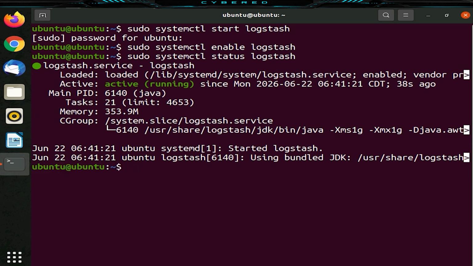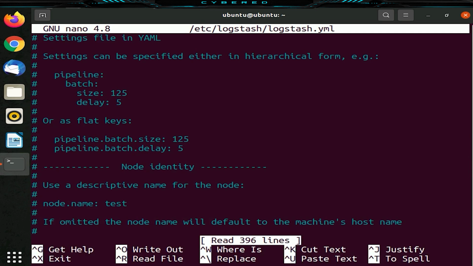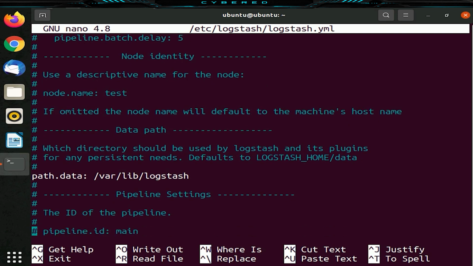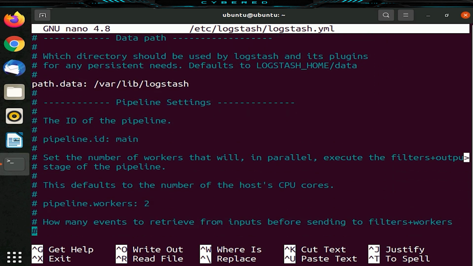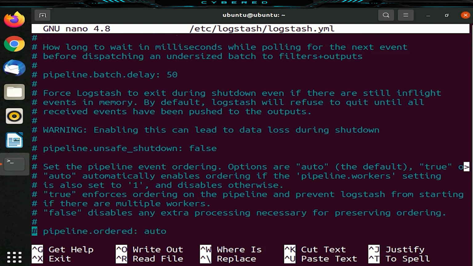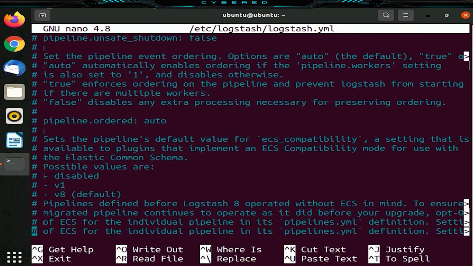Next, we'll take a look at the primary Logstash configuration file. Nano is a text editor. logstash.yml equals the main Logstash configuration file. This file contains many settings that control how Logstash operates, including pipeline behavior, monitoring options, performance settings, and network configurations. You can scroll through the configuration file to explore the available options. Some common settings you'll find include node name, path settings, pipeline workers, queue settings, monitoring options, and logging settings.